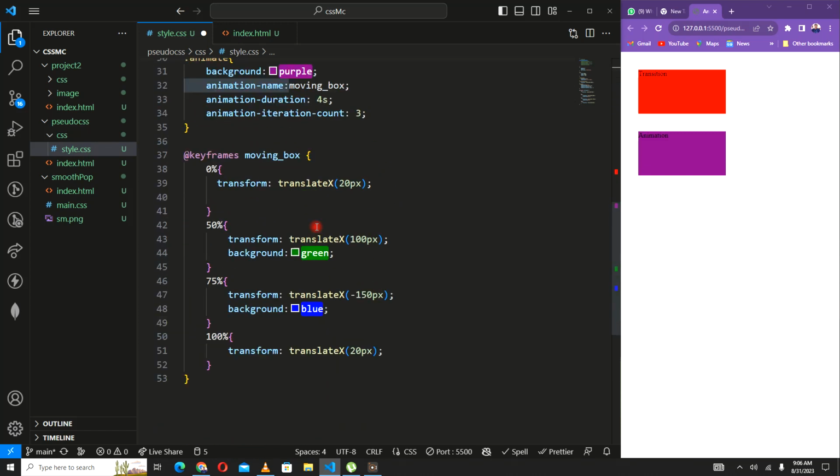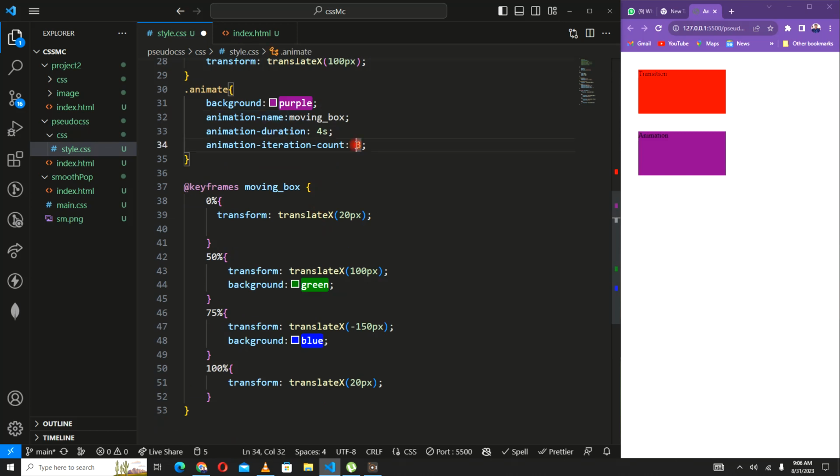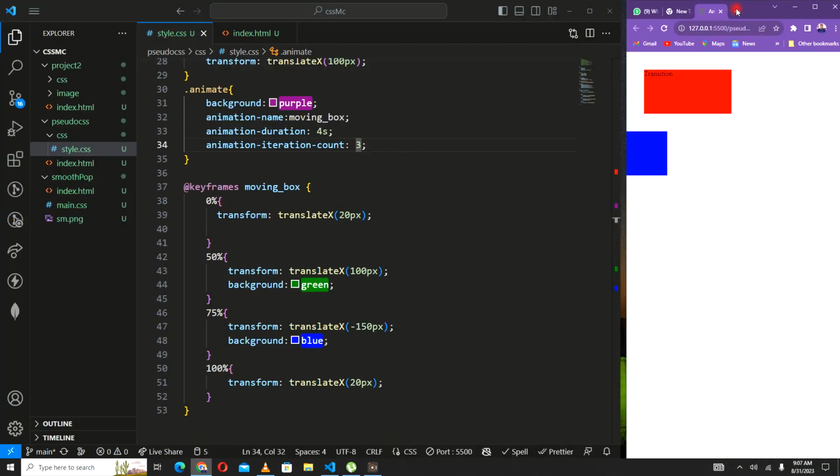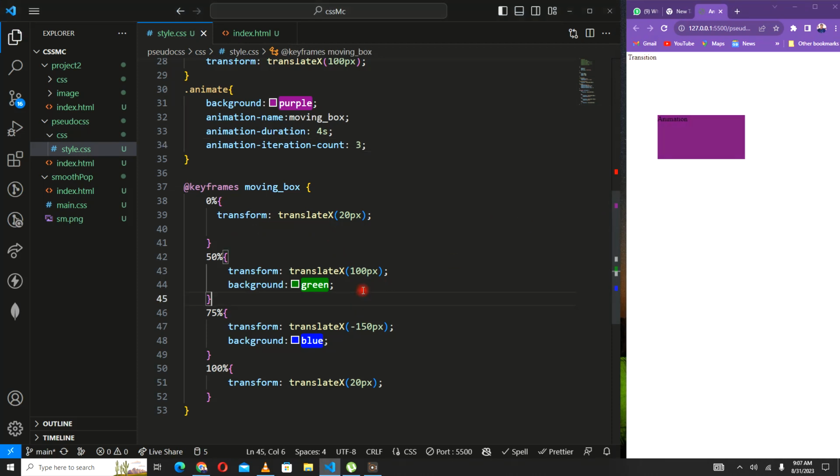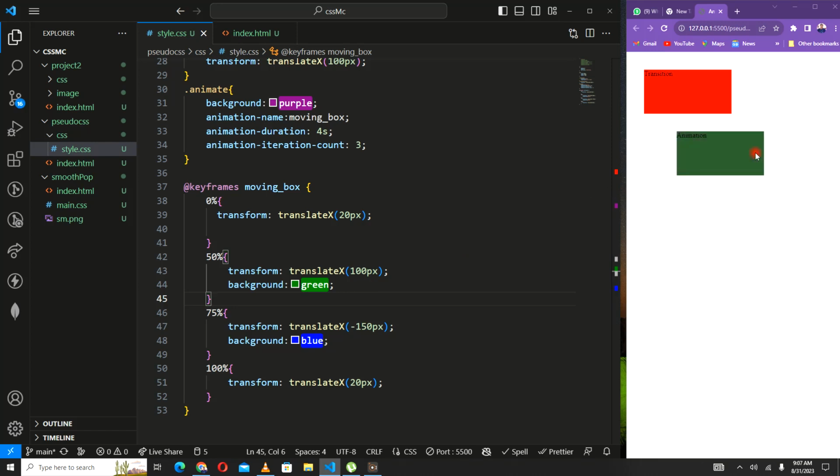So let's go ahead and test this out. Save, watch this. Remember we said translate to 20 pixel. Let's refresh again. Translates to 20 pixel. When you get to 50%, turn green. Then when you get to 75%, turn blue, and then what happened? It returned back to the original color, right?